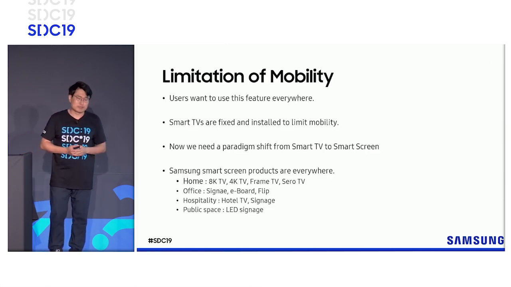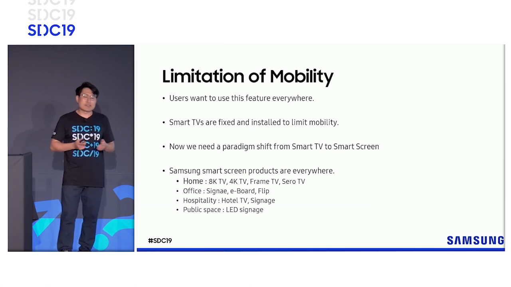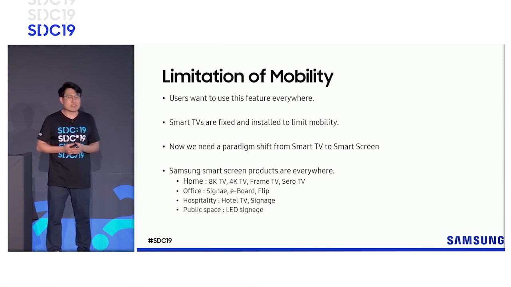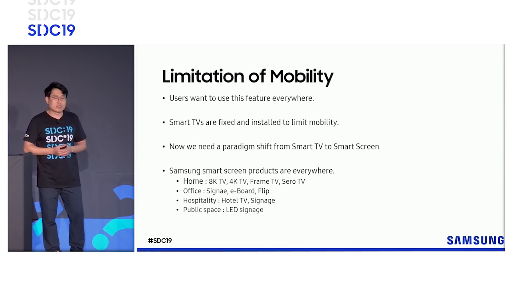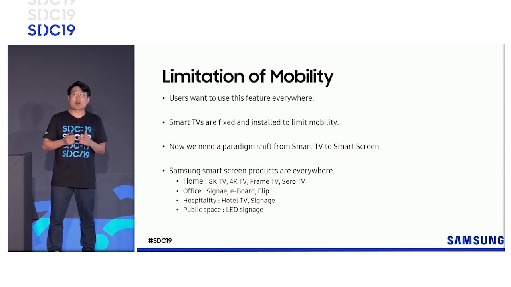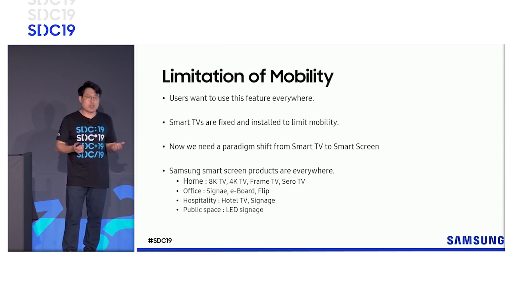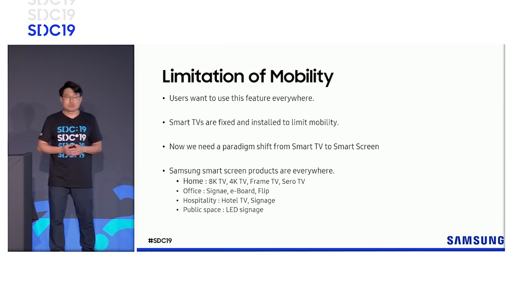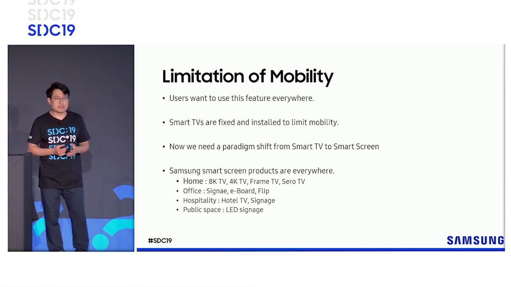However, unlike mobile devices, the TV has a limitation that it is difficult to move. Because of this, if you don't have a smart device in your place, you're not able to use remote access. So, to provide remote access service to you anywhere and anytime, we shifted our thinking.